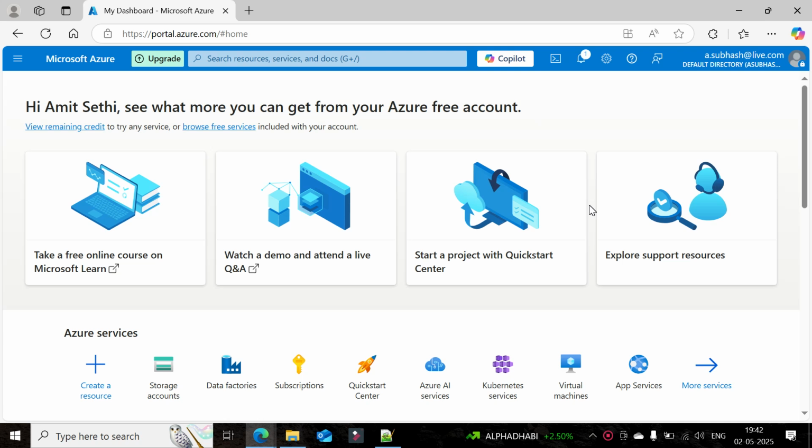In this lab, we are going to copy data from Azure Blob to Azure SQL. To complete this pipeline, we will need a few things. First, we need to create a source that is a storage blob. Second, we need to create a source data schema, which is a CSV file.